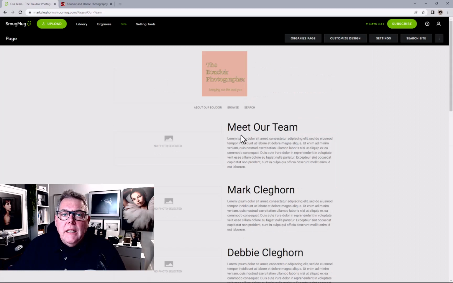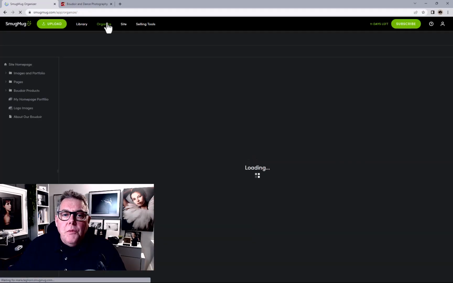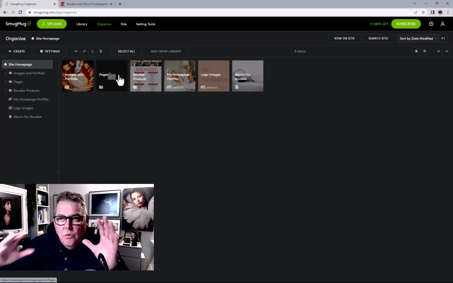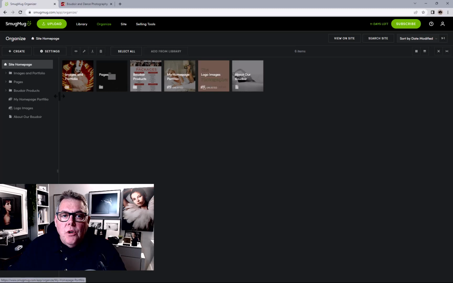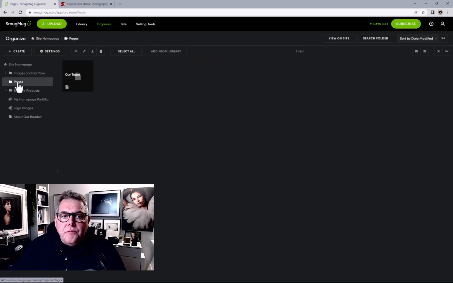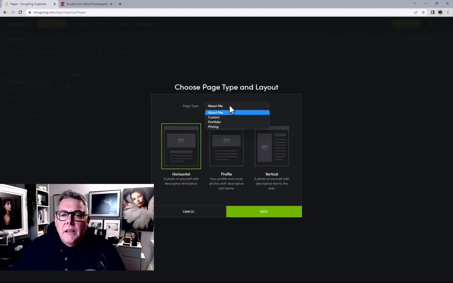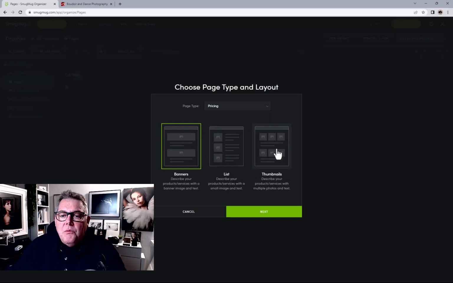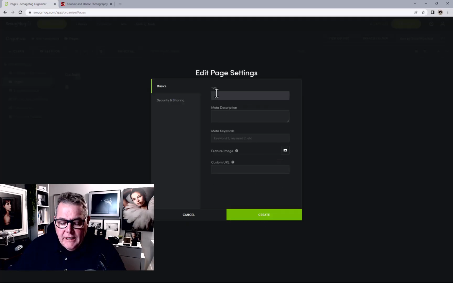Let's go back into Organize again. Do you remember? I'm just showing you the quickest way for you to remember where things are. Back into Pages once more from either this environment here or from the left hand side. We're going to click Create, and we're going to go to a web page again. This time we're going to go back into Pricing, but we're going to click onto the thumbnails, and we're going to click on Create, and this is going to be our art. Let's call it Boudoir Archery.